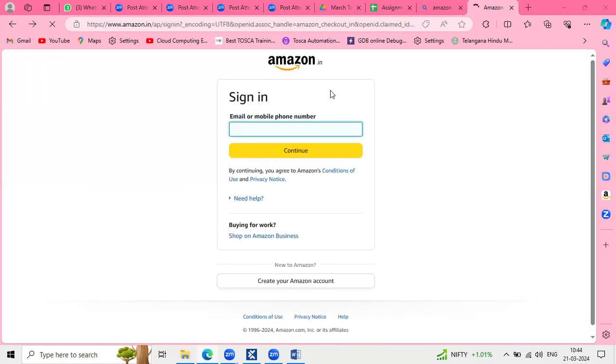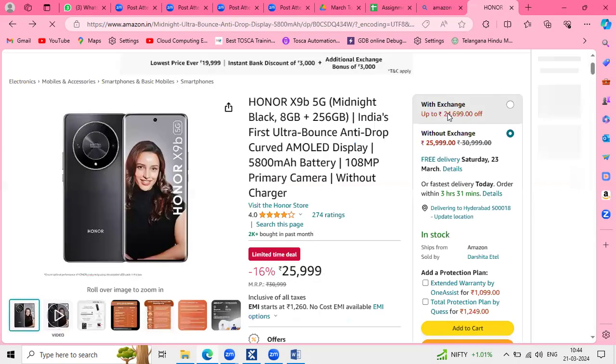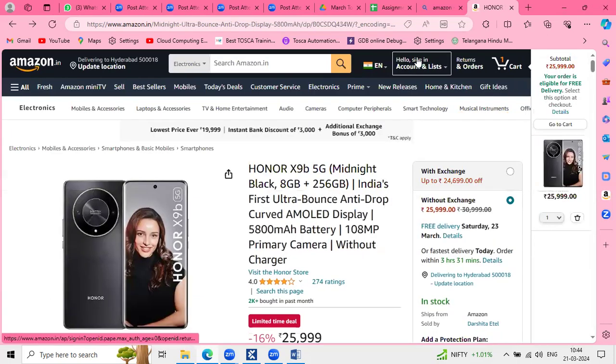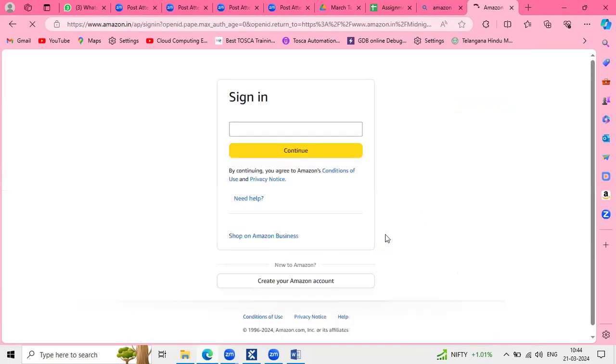Now, this is which page? What is the page, team, that I opened in my application? Let me go back to the page. Which page is it? It's the sign-in page. This is the sign-in page.